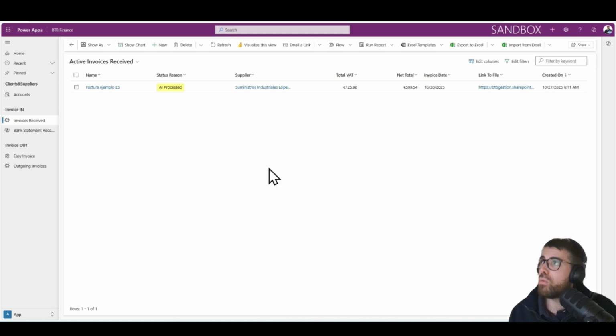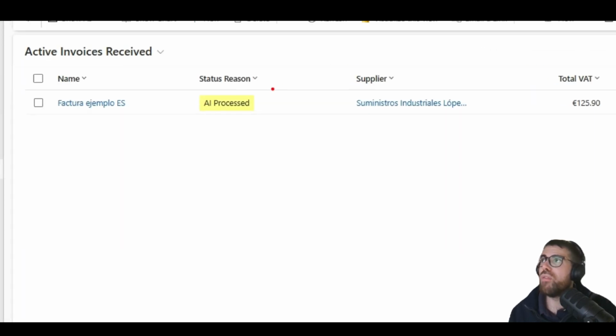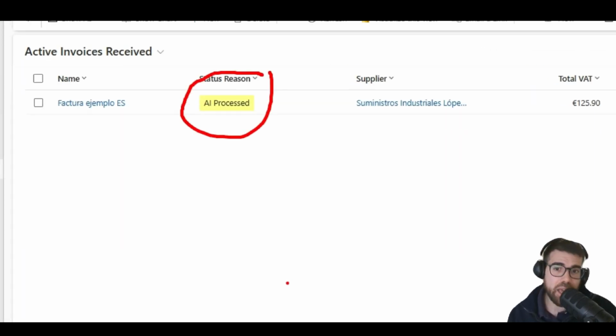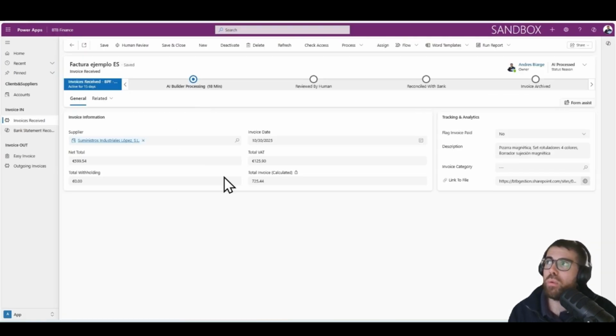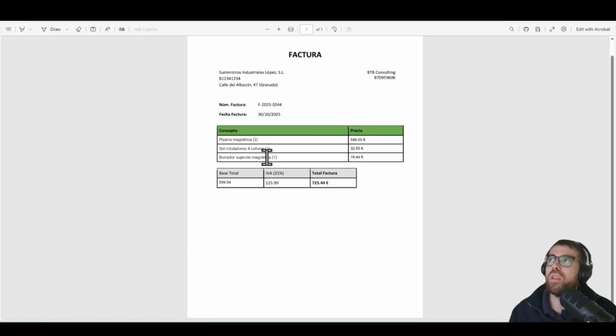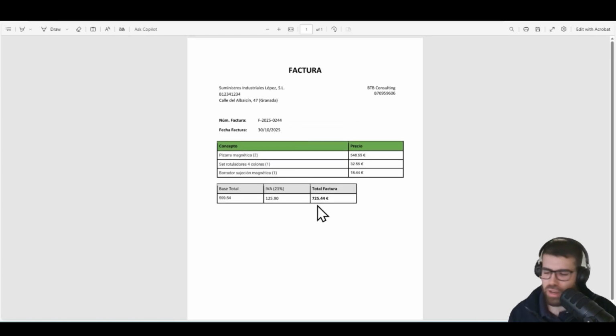It's a demo application where you can see that we have an invoice with status as AI processed. So AI has done something here. And if we go inside, we will be able to see some fields with invoice information, then a process here. Well, typical Power App that we can build. And the novelty would be that, well, we have the file in here. We can check that this is an invoice, well, in Spanish, but it's an invoice.